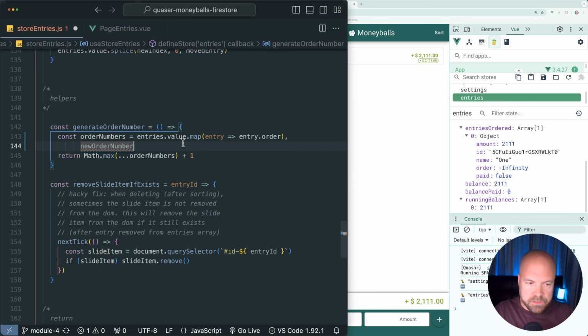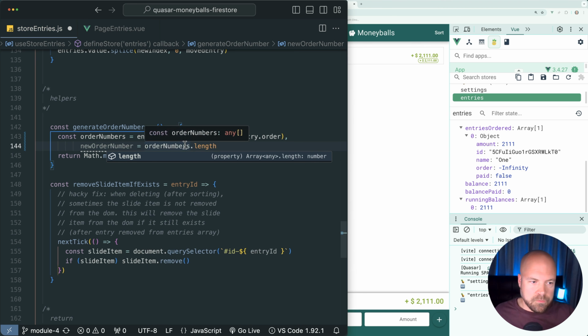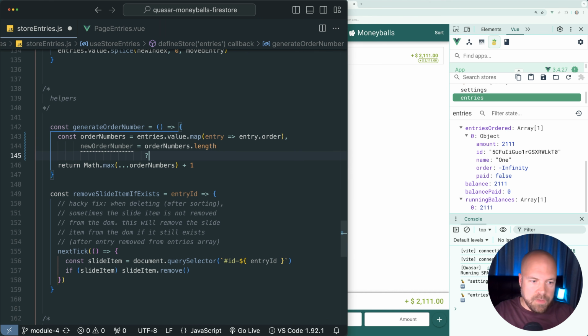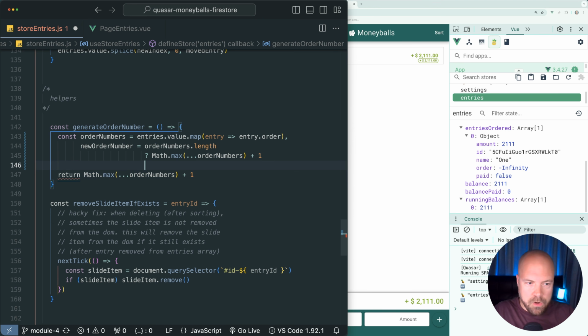So what we can do here is use a ternary if statement. So if order numbers dot length, so if there are some order numbers in this array, then we can return this math.max function. So I'll add a question mark and copy this math.max function and place that here. Otherwise, if there are no numbers in this order numbers array, colon, then we can just return the number 1. And then at the end here, we can just return this new order number. So I'll paste that in and save that.